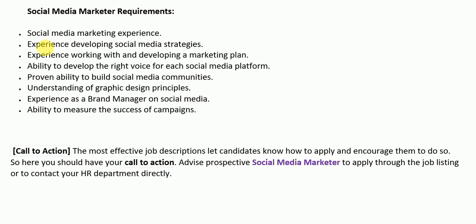Then we have experience developing social media strategies. You must have experience working with and developing a marketing plan. You must have the ability to develop the right voice for each social media platform. You must have proven ability to build social media communities. You must have an understanding of graphic design principles. You must have experience as a brand manager on social media and the ability to measure the success of campaigns. So all these are the requirements, or you can say qualifications, of a social media marketing job.